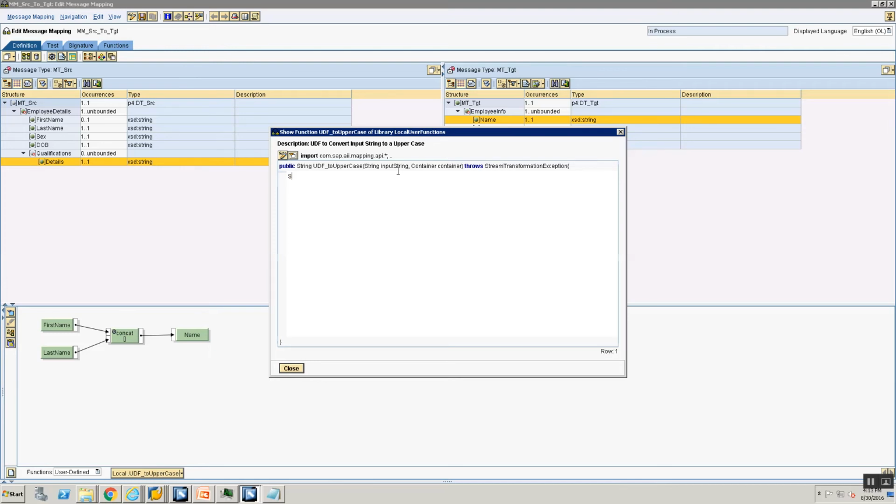So let's say string output string equal to empty. Output string equal to input string dot to uppercase. So this is a standard Java function to convert a string to uppercase, and I will say return output string. So with this my coding is done.